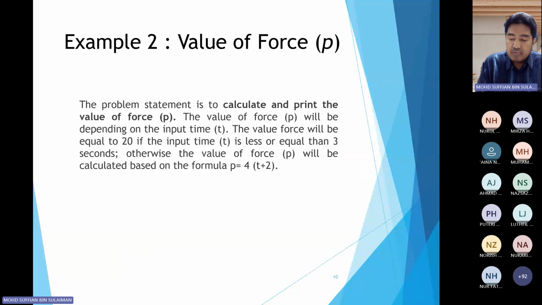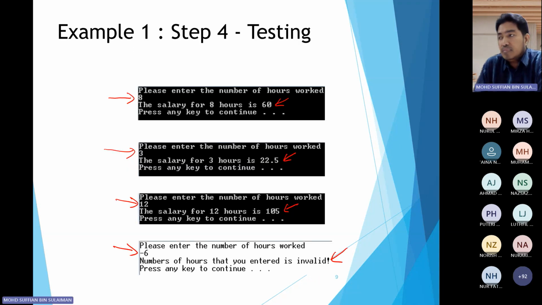Okay, and then step 5, you can do the documentation if you want. So usually we stop at step 4. That's it. Once all the calculation is correct and we obtain the correct output, that's it.